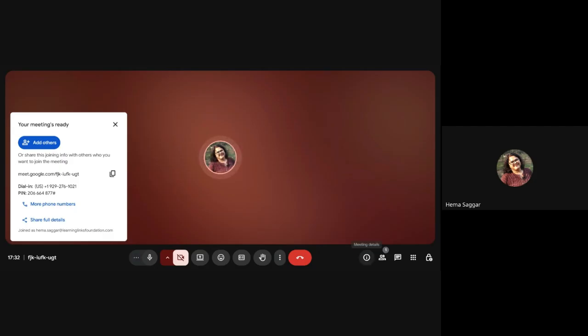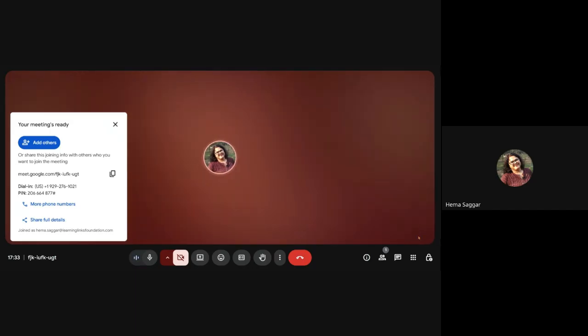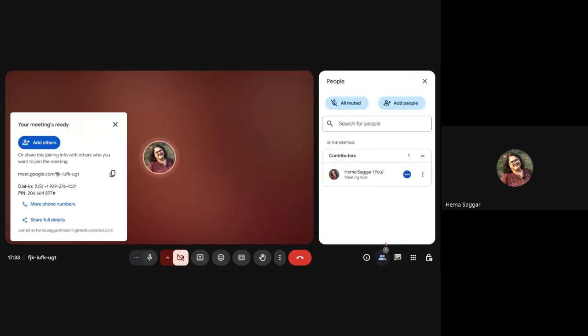Now on the right hand side, if you see meeting details, you can click on this icon, the info icon, and all details are provided. How many participants are there? We get to see all the participants there. If you want to mute anybody, you just go on this icon, the microphone will pop up, and you can click, and it will be automatically muted.